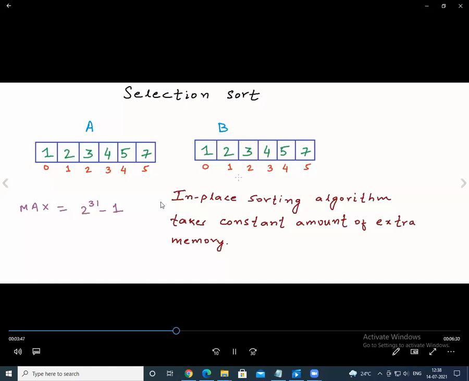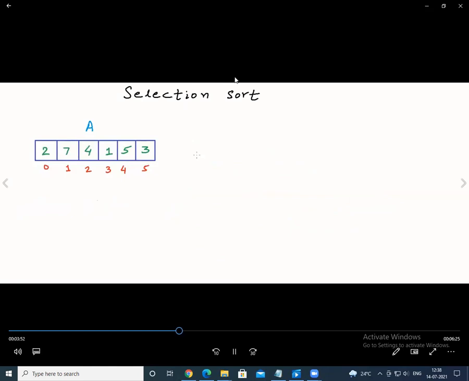So this is a concept of a selection sort. This is an unsorted list. What is the minimum element? It is 1. The whole array is being scanned. So the minimum element is 1. What we'll do is swap this 1 with the first, 0th index.